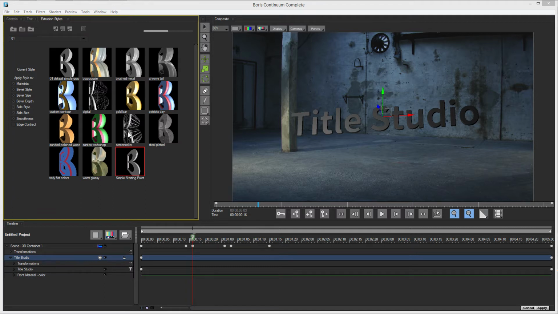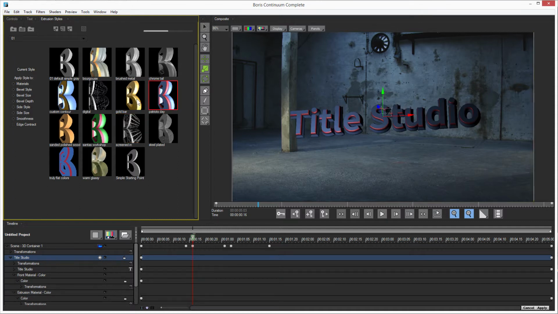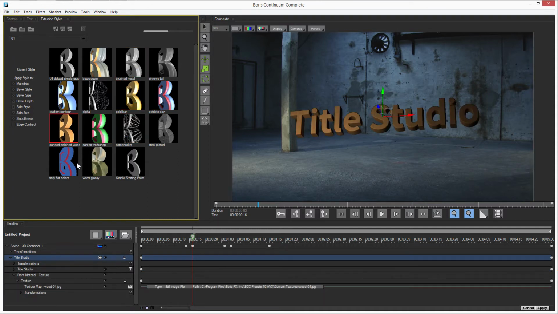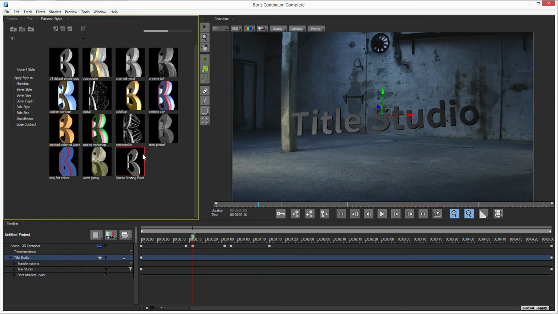And if I want to use one of these different ones, I can just double click on it, and it will update my extrusion straight away. And if I want to come back to my simple starting point, well, there it is there. So these libraries are a great way of building up resources, either to use yourself in different projects or to share around in a work group so that everyone has the same assets available to them.